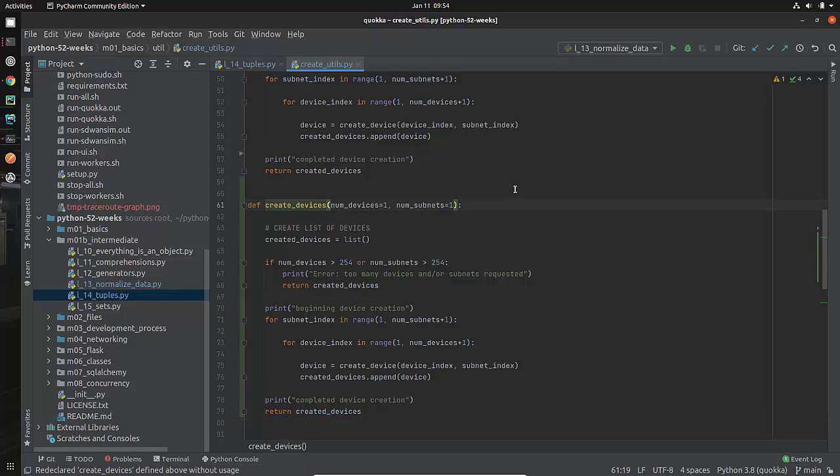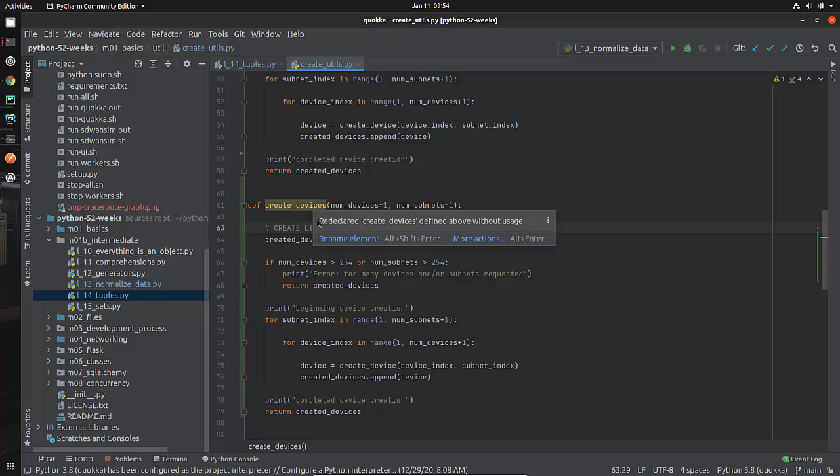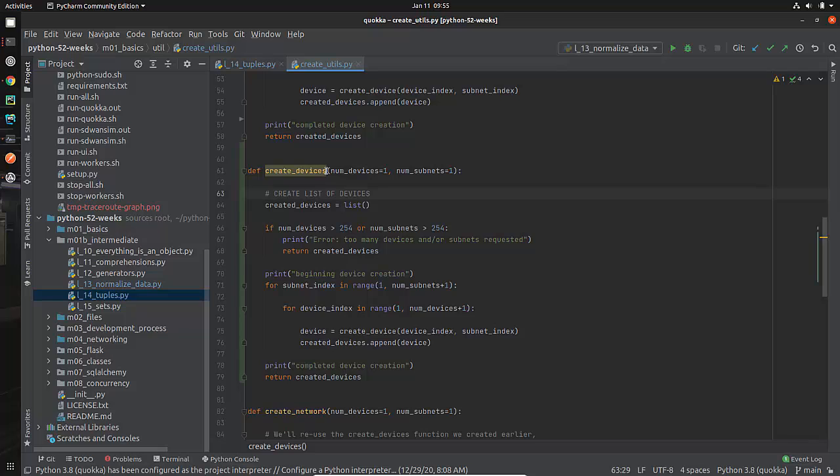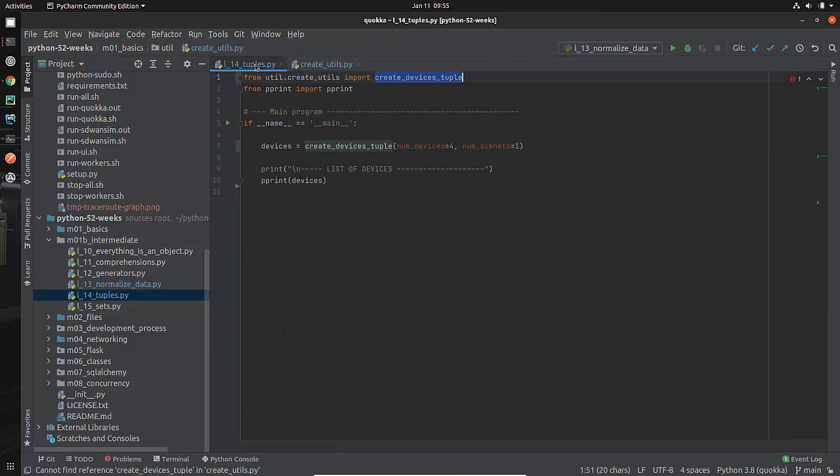Now I'm going to say create device. Oh, by the way, you notice that it's highlighting that. If I was to do that, PyCharm is telling me, oh, I redeclared create devices. Oops, that would be a bad thing. But the good news is I'm actually going to rename this, right? I'm renaming this underscore tuple. Create devices tuple. Is that what I called it? Create devices tuple. And now you can see that PyCharm has looked ahead and it says, aha, there is something called create devices tuple. And in fact, if I were to run this right now, what would happen?